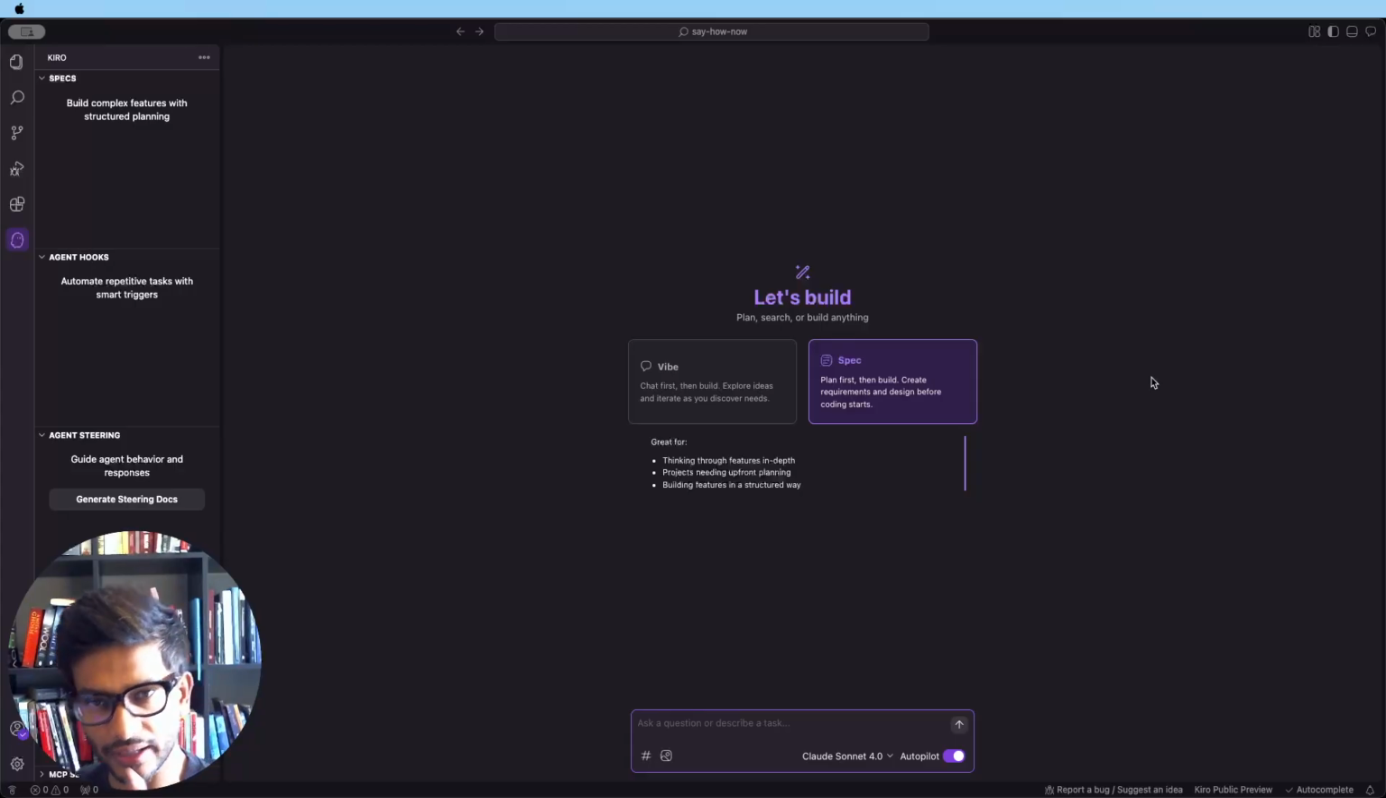Today we are going to look at a new IDE slash agentic IDE, which comes from Amazon. I think it came about 2 months ago, if I'm not wrong. And I downloaded it then, but since then I've not had a chance to really play around and do a deep dive. So today is my opportunity to do the deep dive, and I welcome you to follow along.